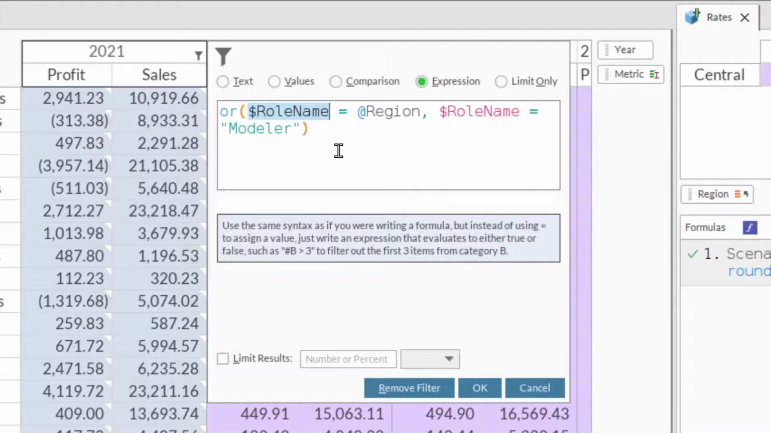We just logged in as the central user, so in this expression, any rows where the value of the region item, otherwise known as @regions, is central, then the expression will be true. The other part of the OR statement is central equals modeler, which is false. So true or false together is true. So we see all the rows in the central region.